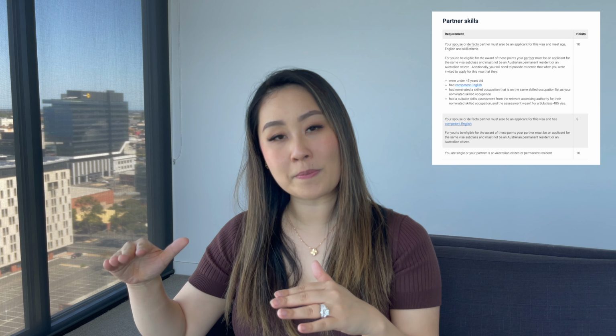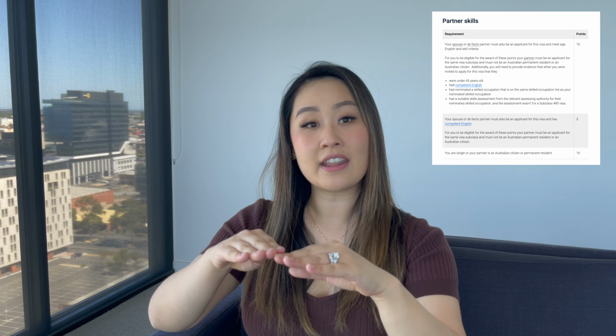However, if they can score competent English, which is 6 in each band, then you get an extra 5 points. And if your partner can also get a skills assessment, say for example, your partner is a civil engineer, they can go to apply for a skills assessment with Engineers Australia, then you'll be able to get another 5 points, which equates to the same amount of points you would obtain if you are single. So a lot of the time, my clients' partners can get the skills assessment as well as English, but sometimes they're only able to get English because of the occupation or something. So you essentially have 5 points less for that one. Anyway, let's just say for the purpose of this, I am single, so 10 points there.